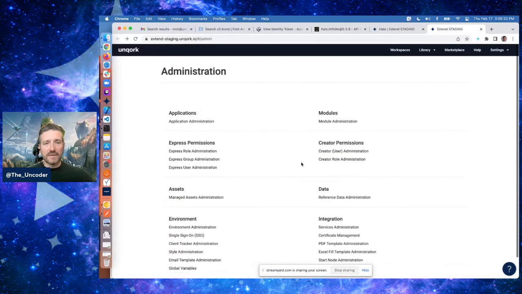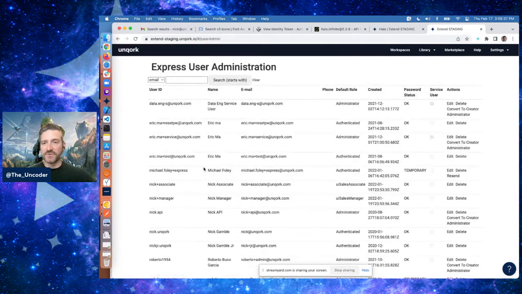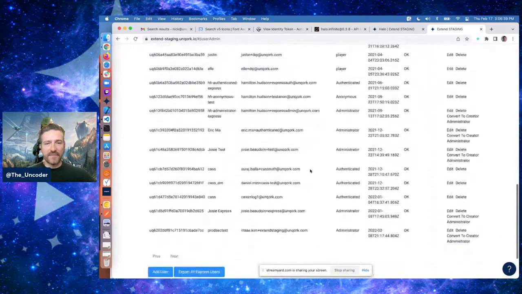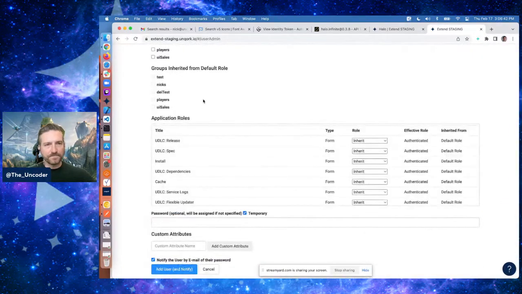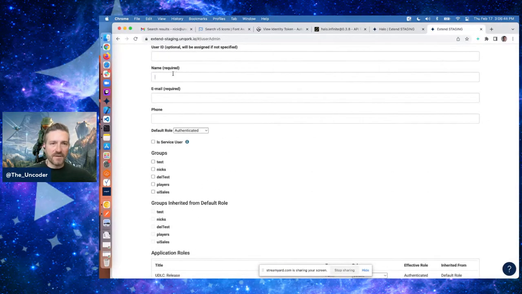Now we've got a role inside called Spartan, and let's set up a couple of users right now that we're going to use throughout the build and just get them out of the way. So the first thing, we'll call this one Nick Spartan, and that'll be Nick plus Spartan at Unqork. Okay, I'll call it Spartan 1, so it's clear.